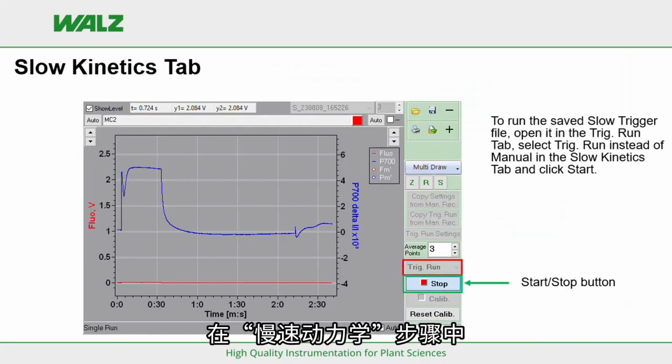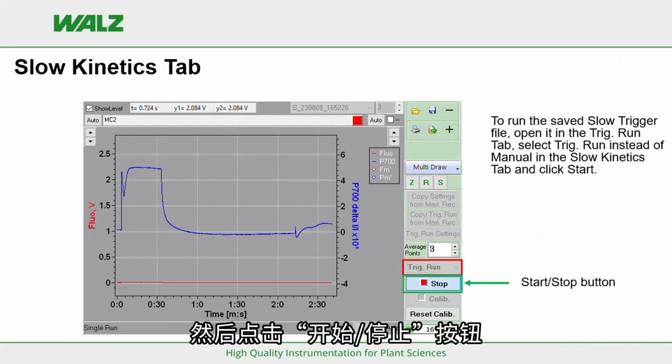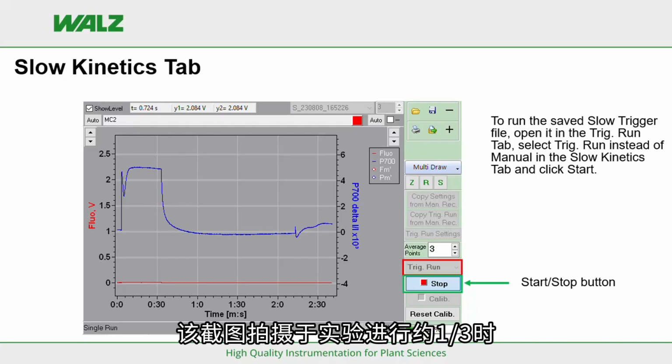In the Slow Kinetics tab, I first have to change Manual in Trigger Run, and then click on the Start-Stop button. The screenshot was made after about a third of the experiment.